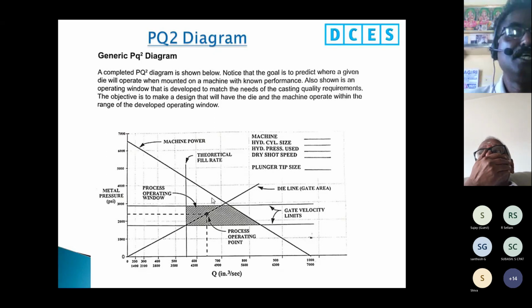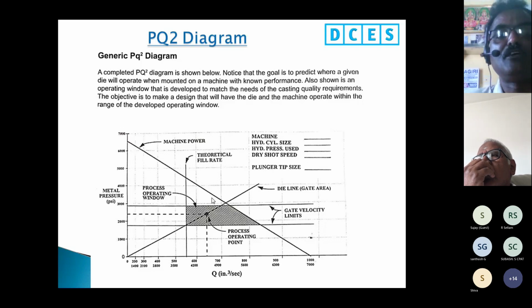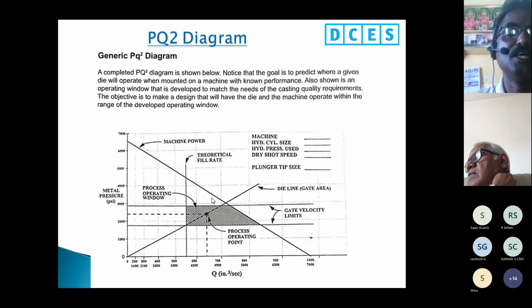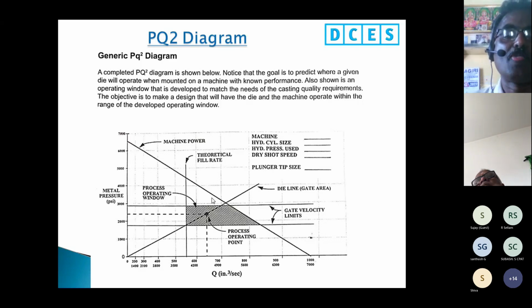Here you can see there is a gate velocity limit, the bottom line and the upper line. The upper line is the maximum gate velocity line, and the other is the minimum gate velocity line, and the slanting line is the machine operating line. By using this methodology, you can find one window. If you draw a final line, the die line, it should cross the process window. Otherwise, the die won't be suitable for that machine.